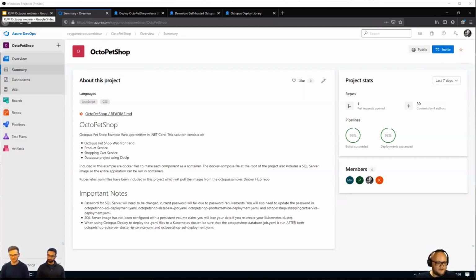The solution consists of 4 separate parts. You've got the Octopus Pet Shop web front end. You've got the product service, which is what the front end pulls in.